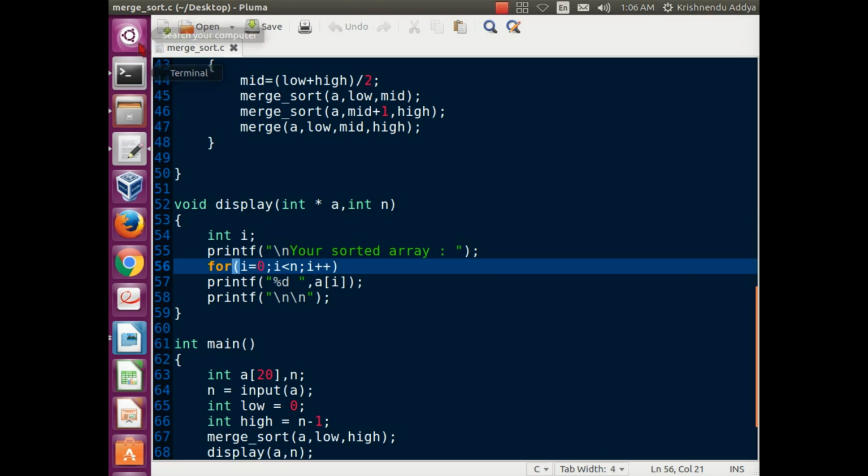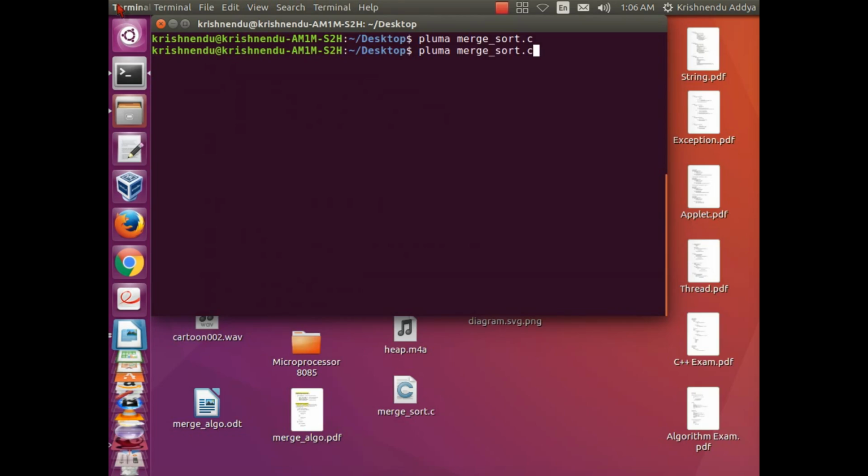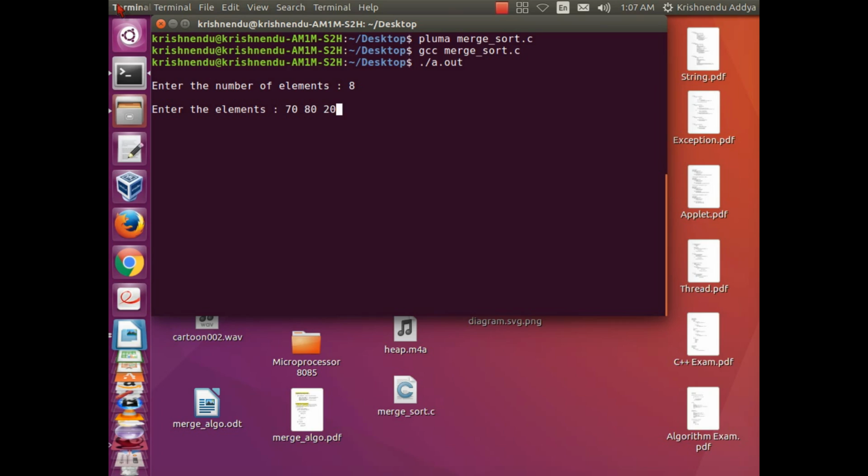So we have to check the output. We will check the output here. Suppose the number of elements we are giving is 8, and the elements are 70, 80, 20, 10, 30, 50, 40 and 60. These are the 8 values, and we are checking the output. Your sorted array is 10, 20, 30, 40, 50, 60, 70 and 80. That means the array is actually sorted.